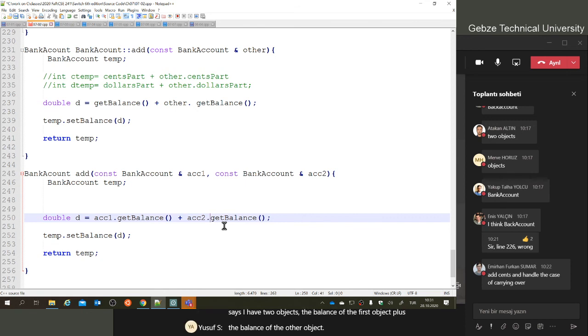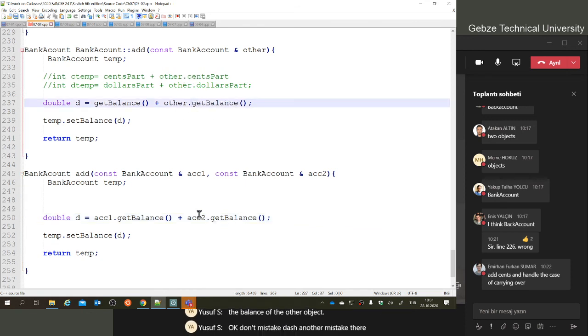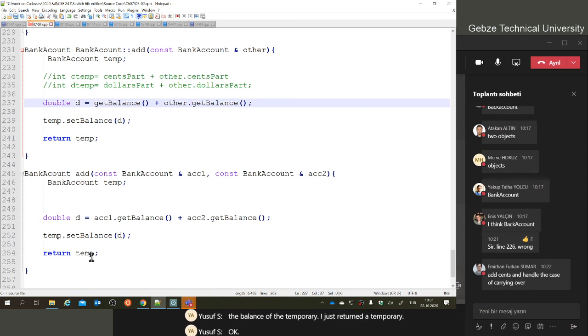Oh, mistake there. Another mistake there. And I add them together, and I gave me a double, and I set the balance of the temporary, and I just return the temporary. Okay. So this is how you write the global function.